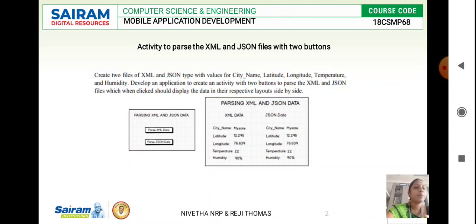Okay, and then we are going to pass these two files with the help of a button. So we have a few attributes that have to be created. Here we are creating the XML and JSON file with the attribute values: city name, latitude, longitude, temperature and humidity. With this data we are going to create the app, and we use two buttons to pass both the XML and JSON files. One button is for passing the XML data, the other button for passing the JSON data. Okay, when you click on that button, it has to show the data pertaining to it. This is the application that we are going to develop.